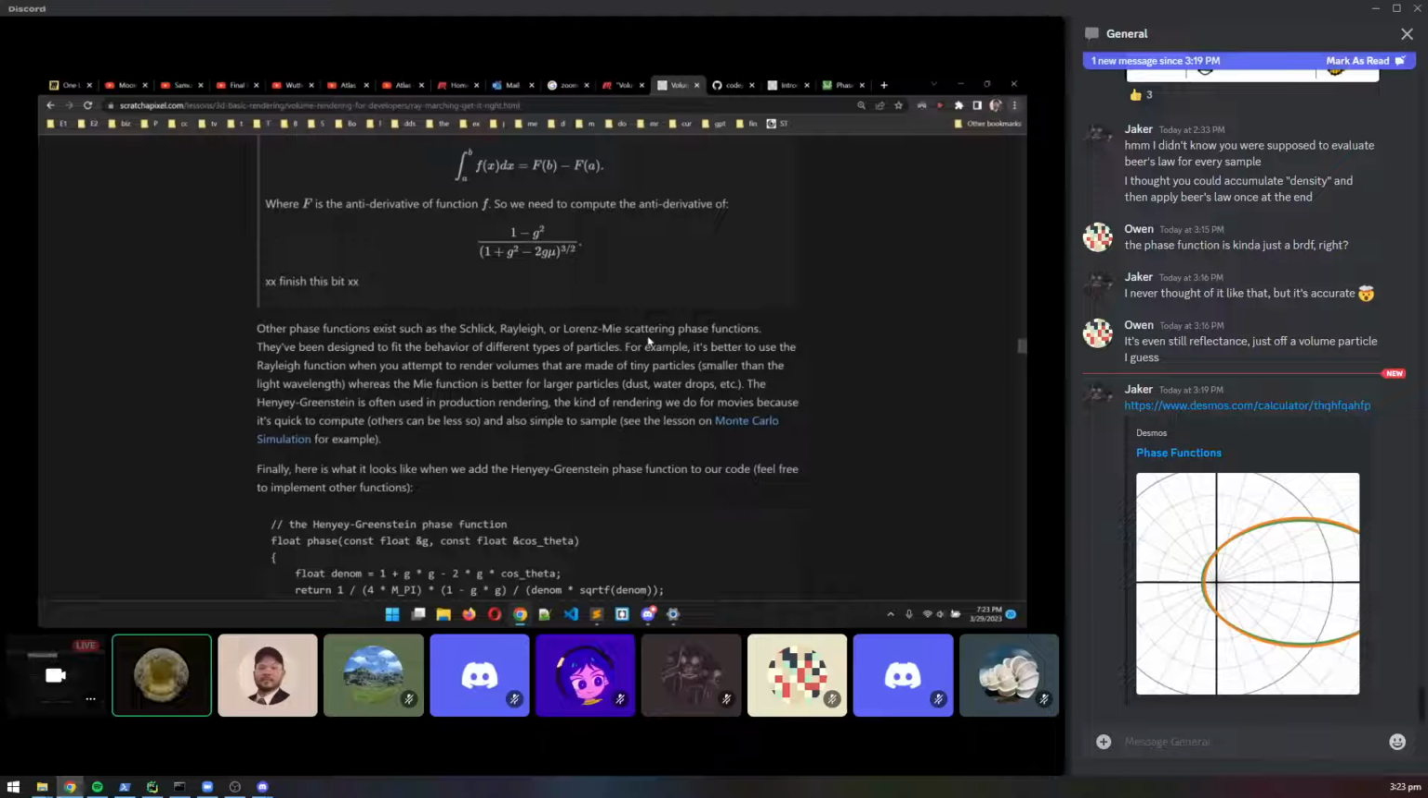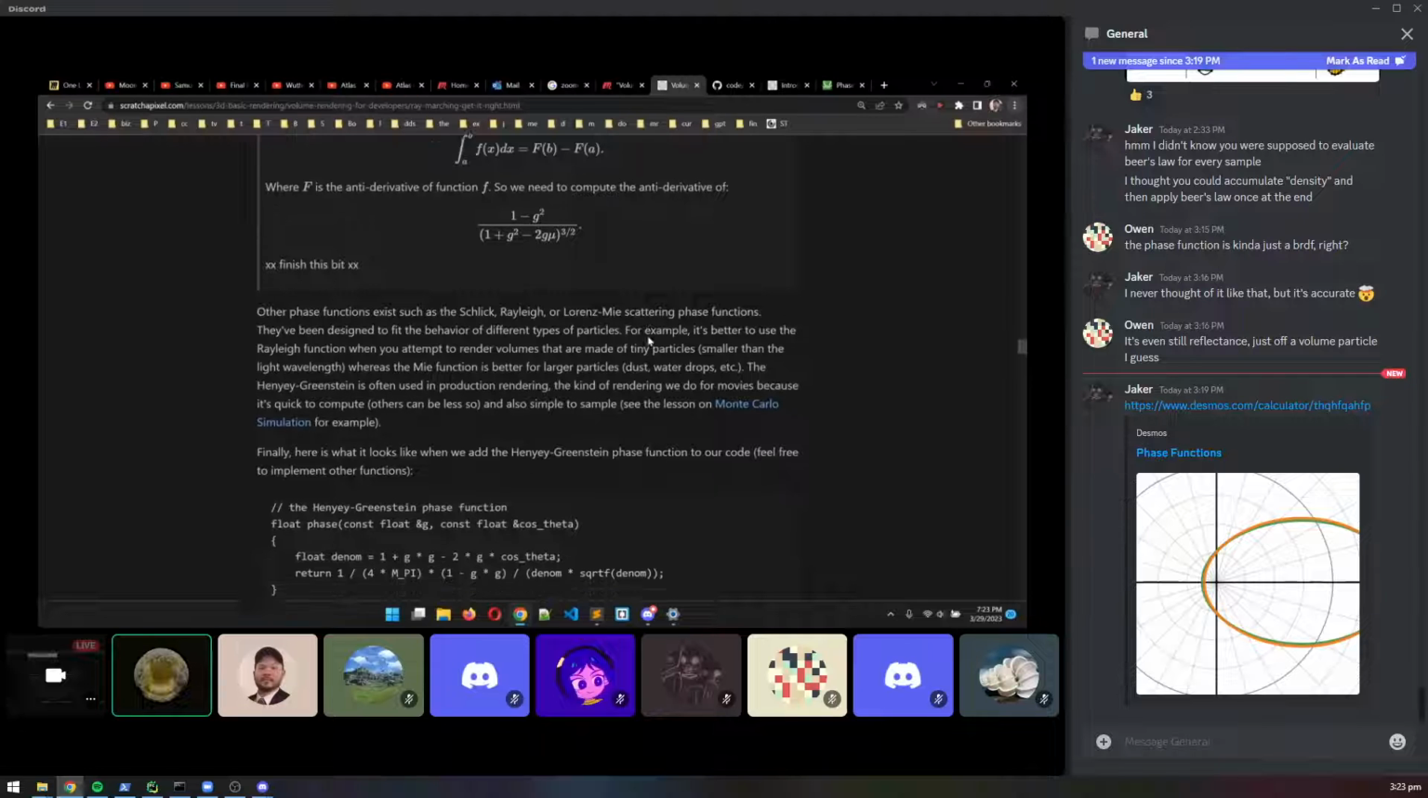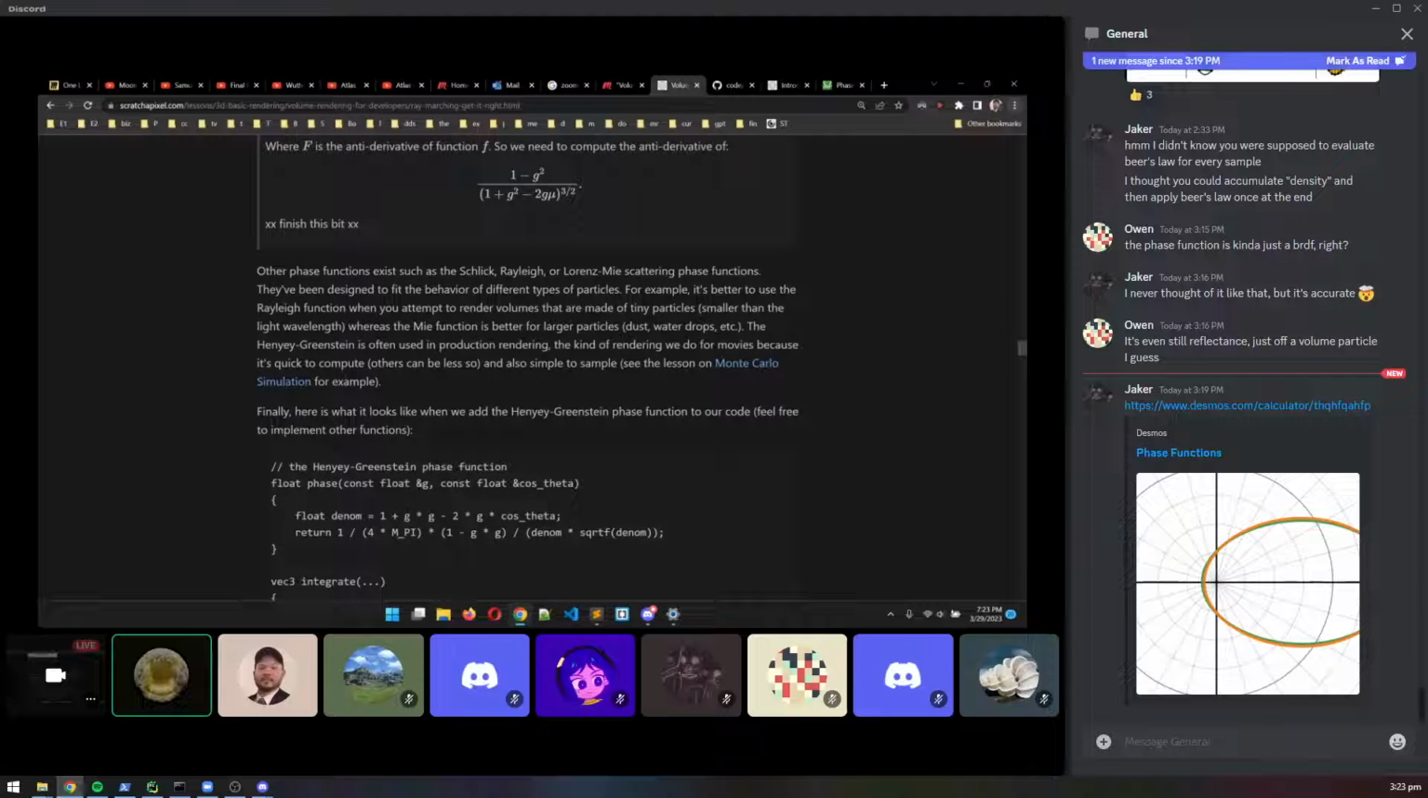The Henyey-Greenstein function is often used in production rendering, the kind of rendering we do in movies, because it's quick to compute. It's just one over whatever it is. It's a pretty simple calculation. So, looking at doing that calculation to get the attenuation from the phase function.